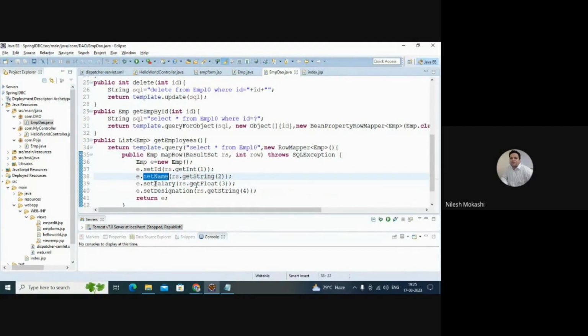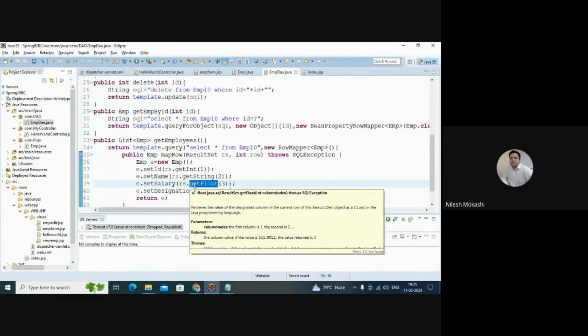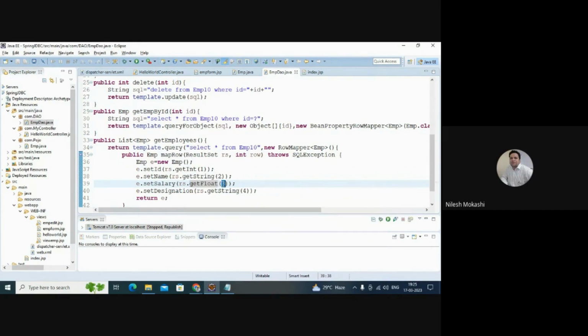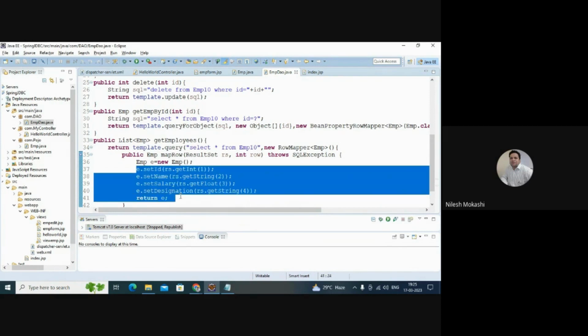Then it will go for float. Now float is the salary column. Salary can be in decimal points also, so we are using the getFloat data type and retrieving the value from the third column. Okay. And there is a designation as well, which we are retrieving using getString for the fourth column. So this is how your data is populated.